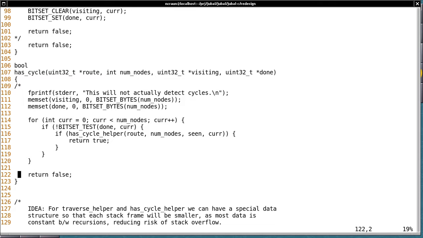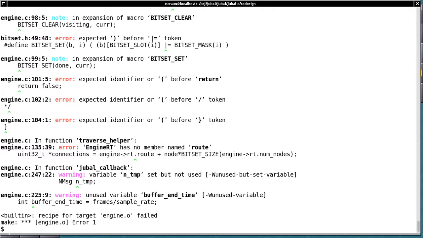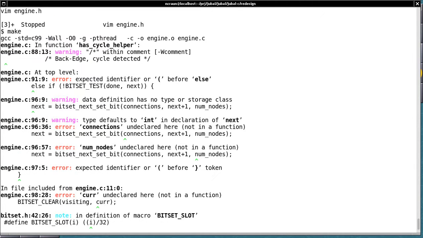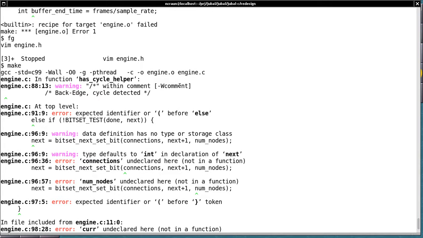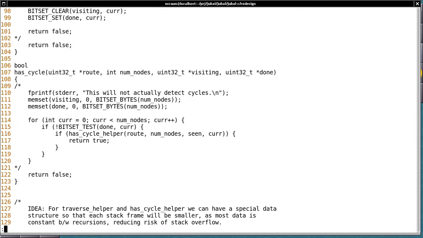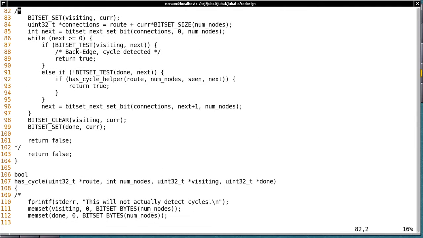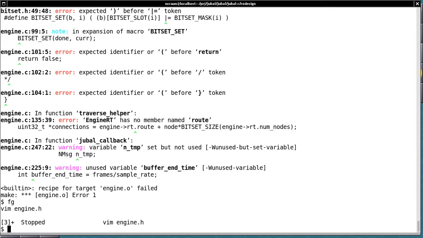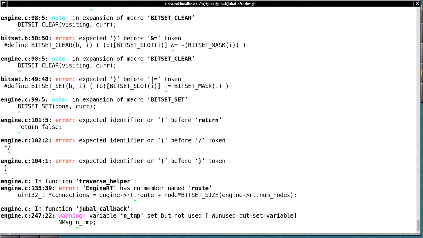Alright, so alright. 1, 2, 3, 4. Missed a parenthesis here. Asterisk within comment. Oh, okay, I forgot to close that comment. I don't know, not a big deal, I guess. Is that an error? No, it's just a warning.